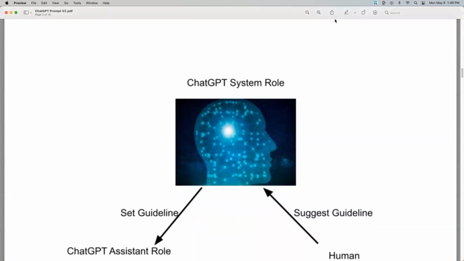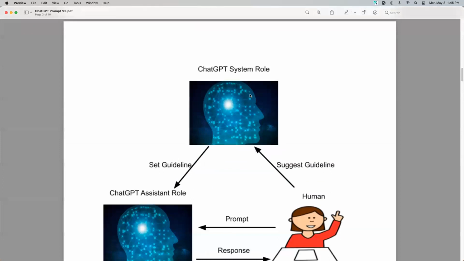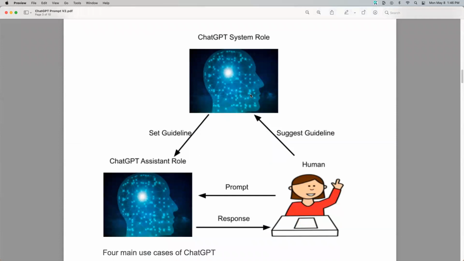Here's a diagram that depicts the three roles in ChatGPT interaction. A person asks a question to ChatGPT, and the answer comes from the ChatGPT assistant role, giving the answers back. However, there is a ChatGPT system role. It sets the guideline for the ChatGPT assistant role to give the answers back. If you're using the API, you should be able to suggest the guideline for the ChatGPT to get back to you.